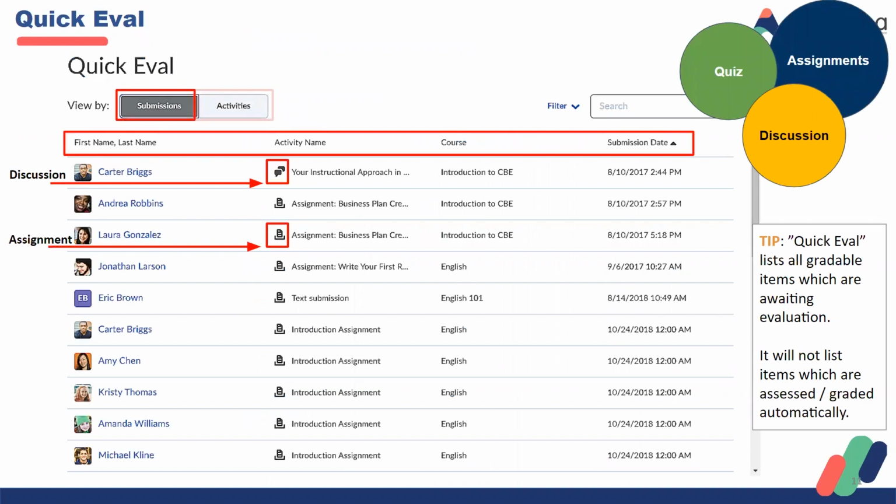So on the Quick Eval page, as we mentioned, you will see a list of all the gradable submissions that are basically awaiting your evaluation. Just to note that you will not see on this list items which are graded or assessed automatically. Say, for example, you have a quiz set up that is full of multiple choice questions and it's all going to be calculated automatically by the system. You will not see that listed here. These are only submissions that require your manual intervention for you to actually go and look at the submission and assign a manual grade. So as we mentioned before, this might be an assignment submission.